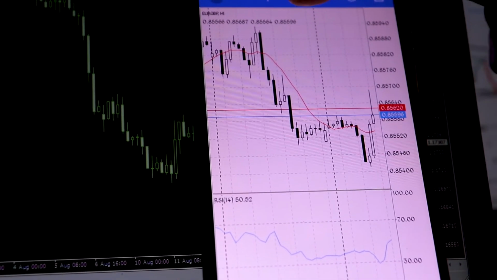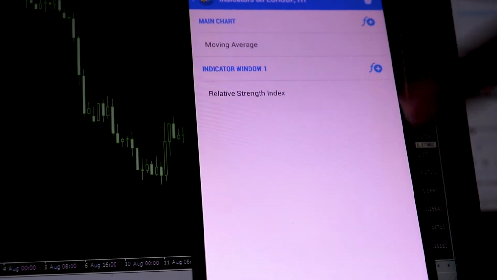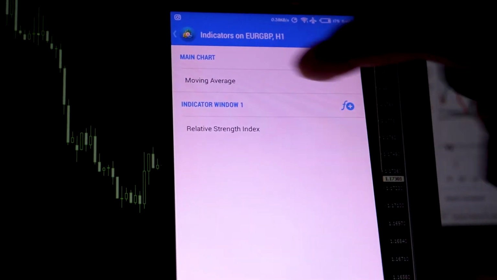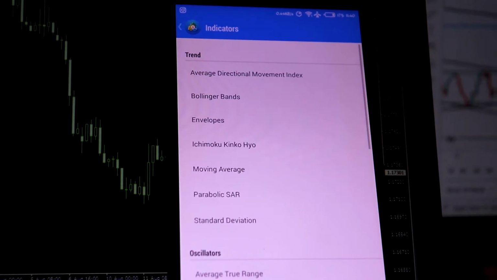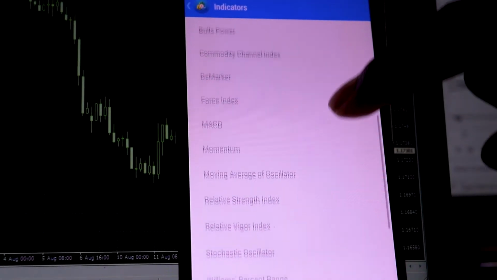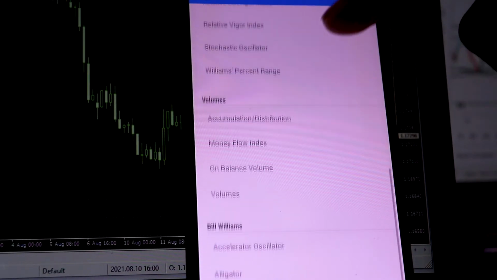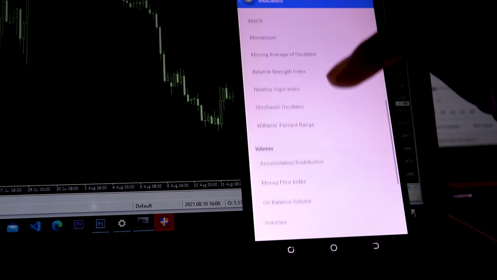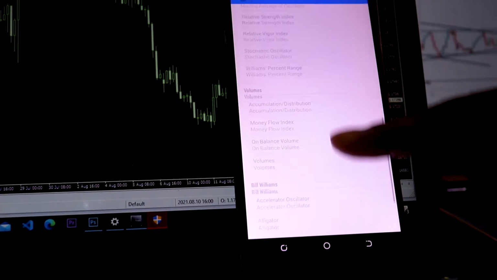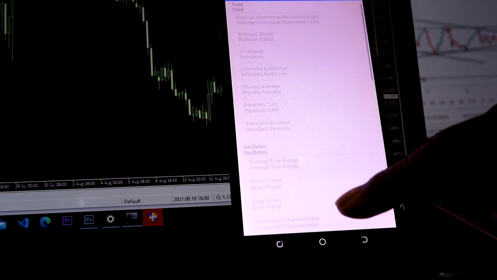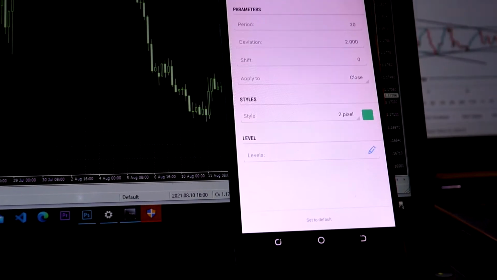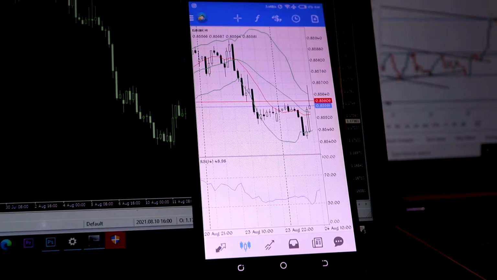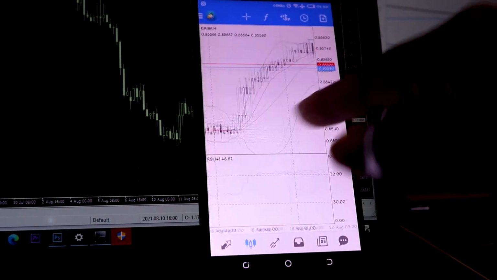So if you want to add an indicator, just tap on this F+ icon, then go to main chart, tap on that, and of course scroll down or find an indicator that you wanted to add. In our case, let's add Bollinger Bands. So we're just looking for Bollinger Bands. When you tap on it, and let's use default settings, click done, and when you come back to our chart, you'll see that Bollinger Bands are added on your chart.